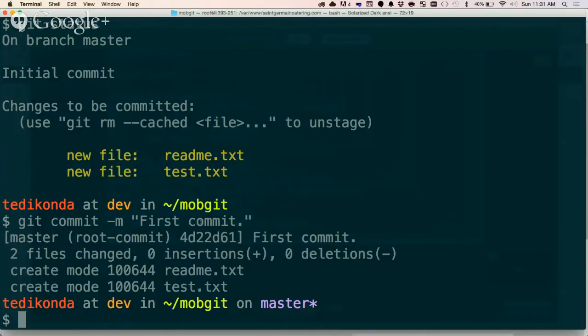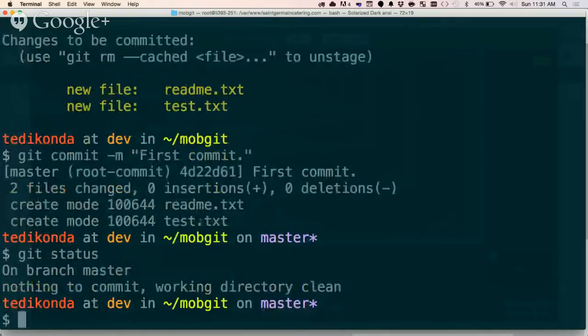You remember any Git operation you ever do starts with the keyword git. So now if I do a git status, it'll tell me nothing to commit. Our directory is clean. So the -m is your message that will be in your commit. Yep. So I'll make a change here.